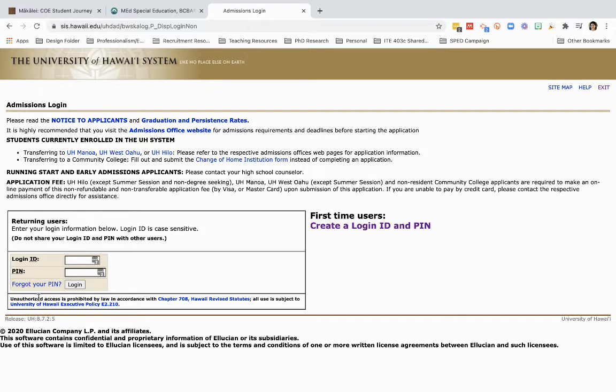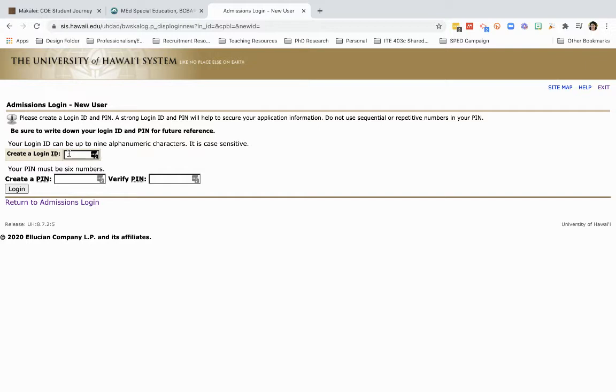So instead of clicking this forgot your PIN, which a lot of people don't get a response for, it's much easier to just go ahead and create a new login ID and PIN. So the login ID, you just come up with 9 letters. It is case sensitive, and then your PIN must be 6 numbers. So just make sure you write that down somewhere safe, because one benefit of the application is if you don't finish it all at one sitting, you can always log back in and finish it later.